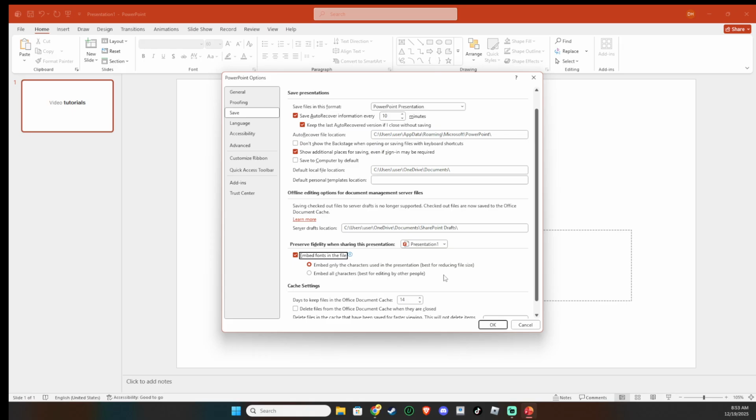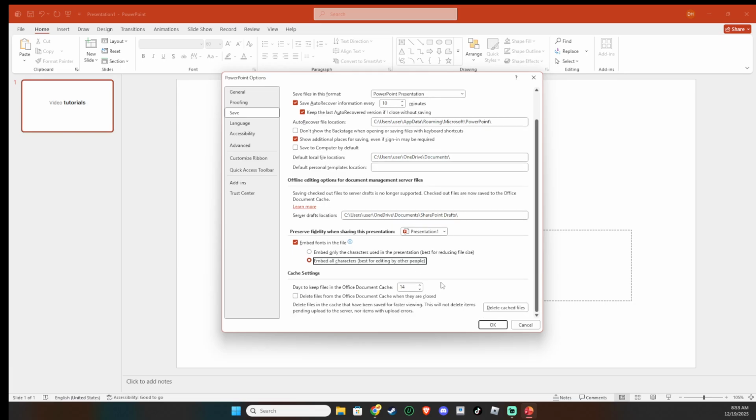Keep in mind that not every font is embeddable due to licensing. Most TrueType and many OpenType fonts allow embedding, but some commercial or older fonts may restrict it. If a specific font can't be embedded, PowerPoint may substitute it on another machine, which is exactly what we're trying to avoid. Under that option, choose Embed All Characters for full compatibility.